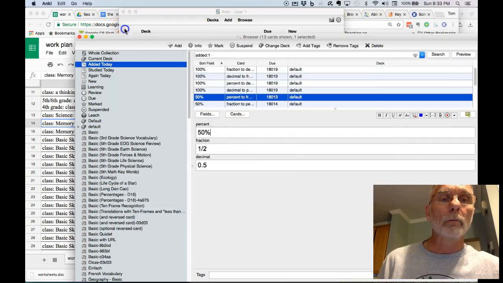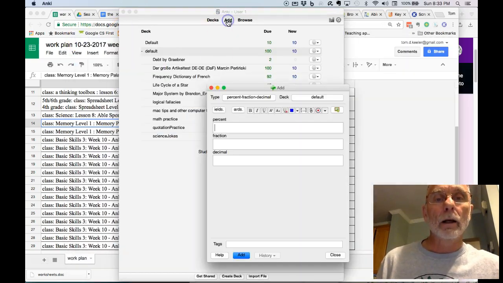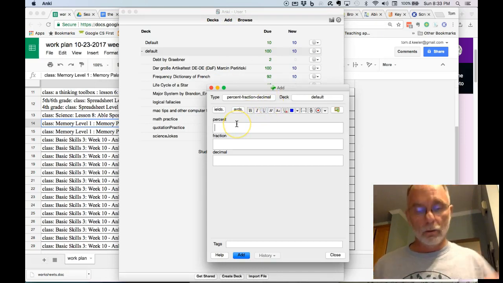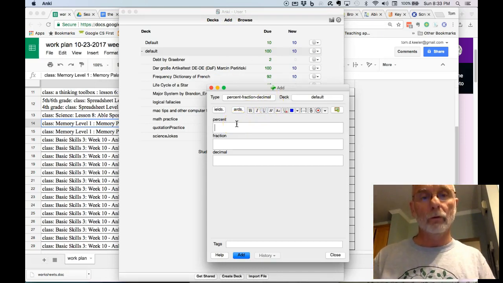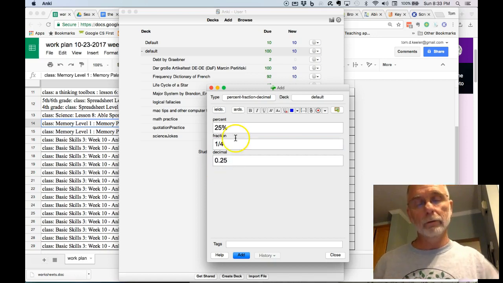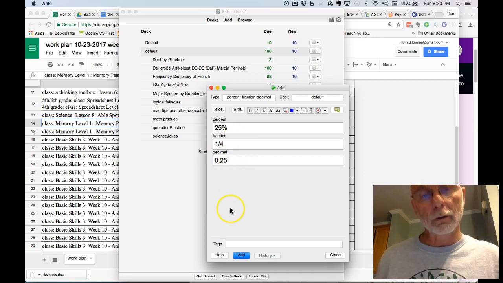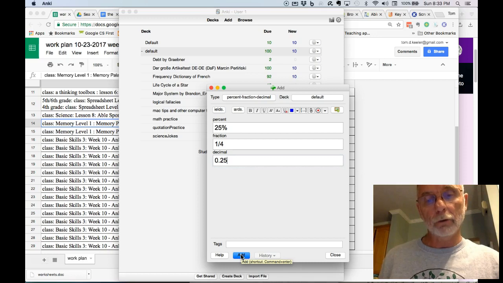Okay, so now, let's see, what should you do if you're a fourth grader, you might just try and do your fourths, so 25% is 1/4 is 0.25. If you're a fifth grader, put in your eighths as well. And if you're a sixth grader, I think you'd do well to put in things like, what is a 0.5%?